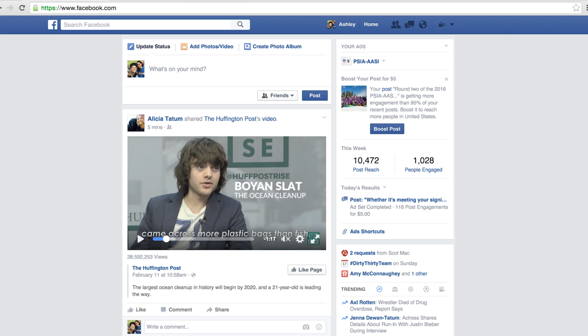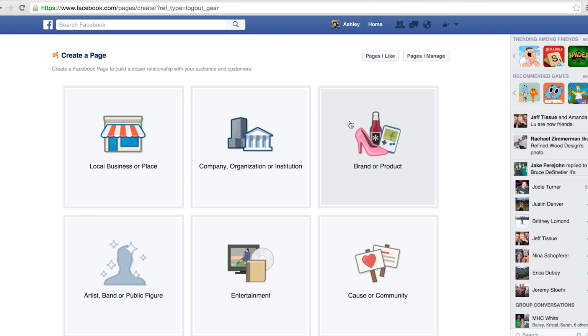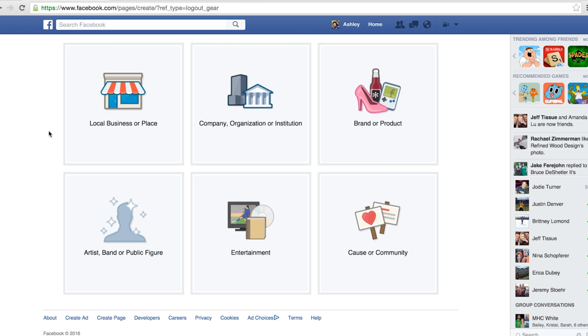Next, you'll want to go to the drop down in the upper right hand corner, and then go to Create Page. This is going to give you a bunch of different options as far as what to list your page as. A lot of instructors may not want to give out their personal Facebook page to their clients, so here we're going to create a Facebook page essentially listing you as a business.